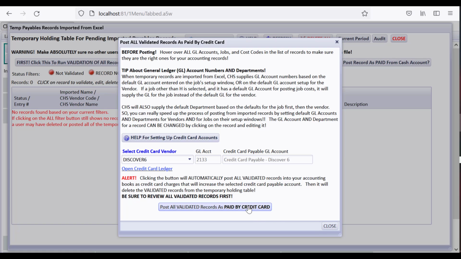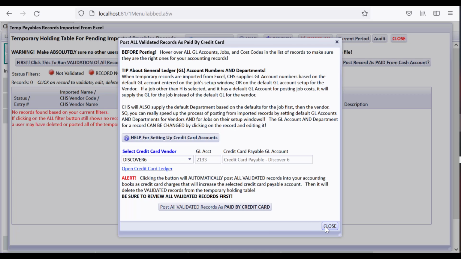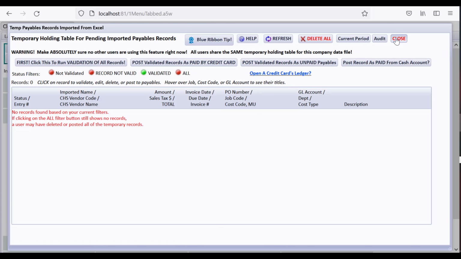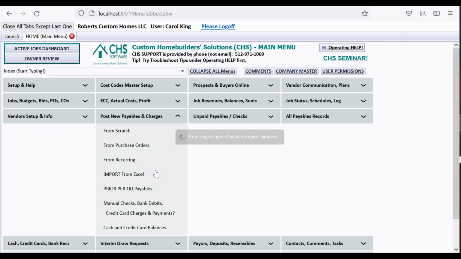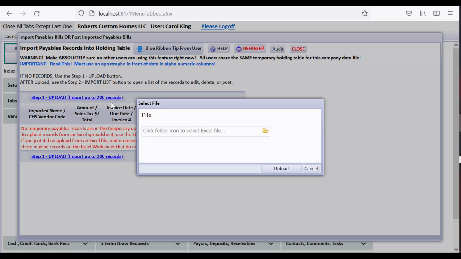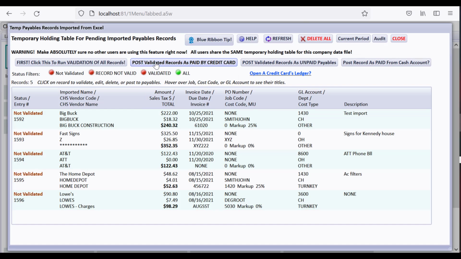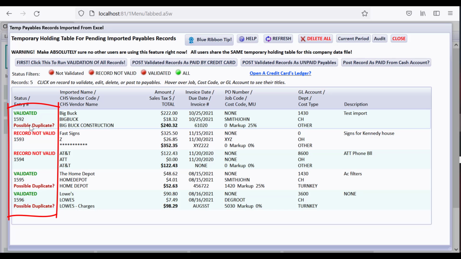So let's see what happens if I accidentally click this again. No validated temporary imported records were found to post to payables. Good deal. We're happy about that. So what I'd like to do right now is close this, and then I'm going to open this again. And I want to show you how you'll pretty much know that you already posted something that you're bringing in. So let's import from that very same worksheet by accident. Upload them. Do step 2 to move to the list. And now let's do validate. Look how this says validated possible duplicate, validated possible duplicate, possible duplicate. Hopefully that's enough warning for you to realize that perhaps you have already posted these.